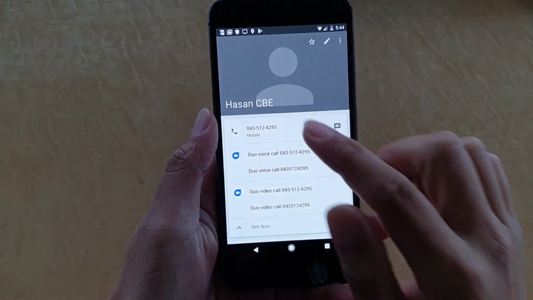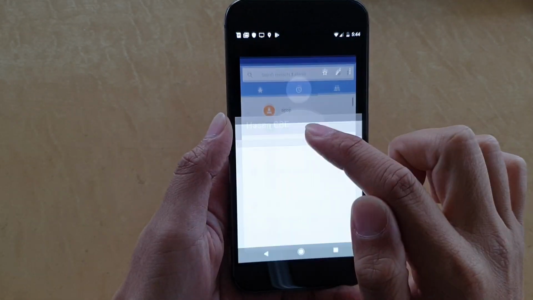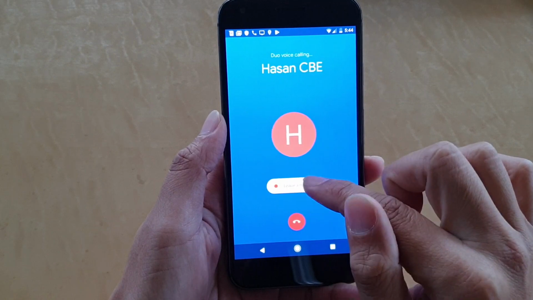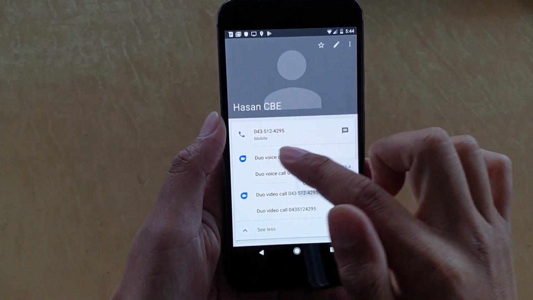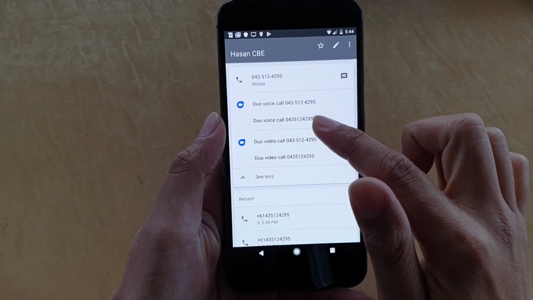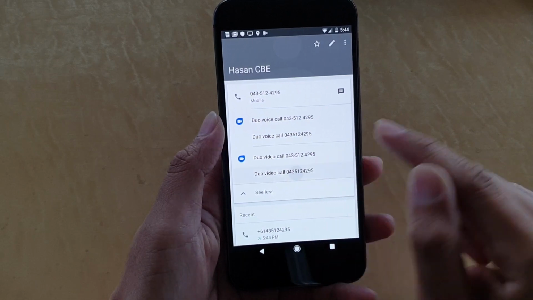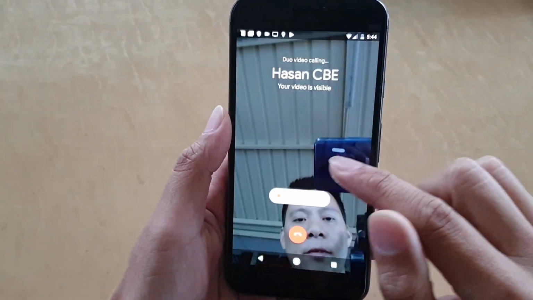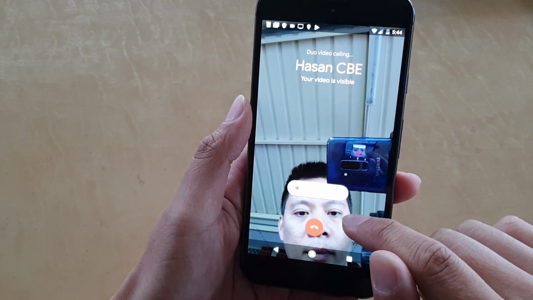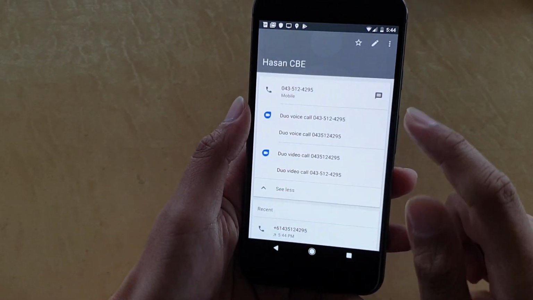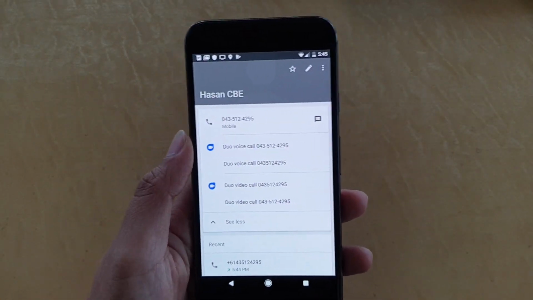So it's making a voice call there, so I need to tap on it again. So here we've got video calls only. So you can see down here it's got video calls, so we tap on that and that's the video call right there. So there it is. So that's how you can make the video call. And that's it. That's quite easy.